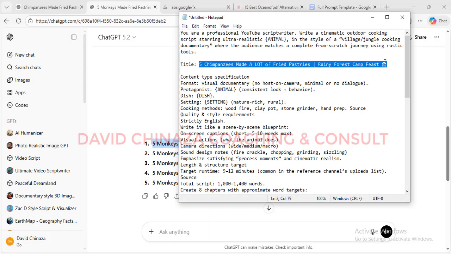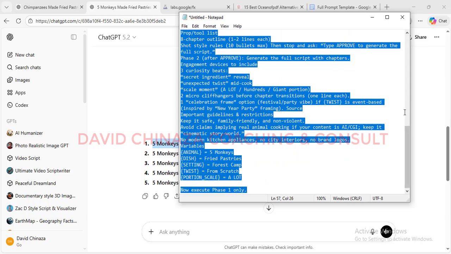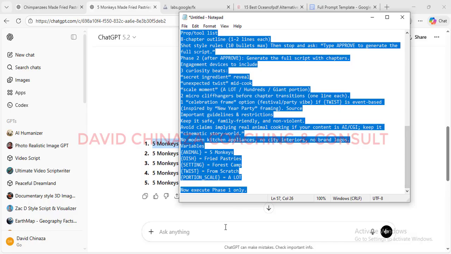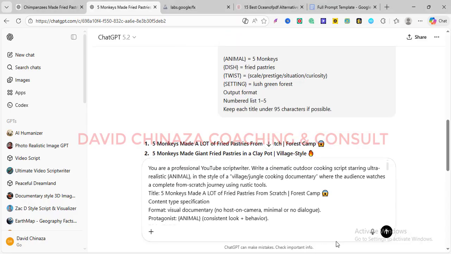You paste your title here. So this is your title. You copy. So this is your script. You copy the entire script prompt. You come back to ChatGPT. You paste it.